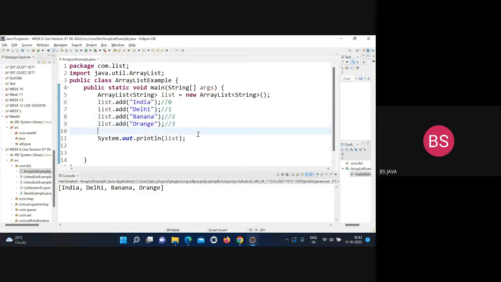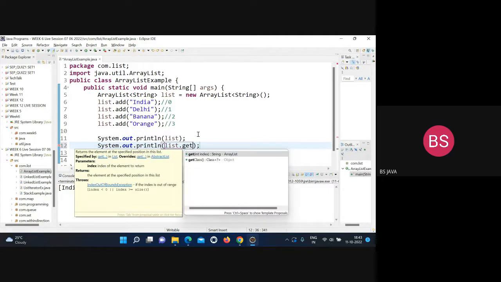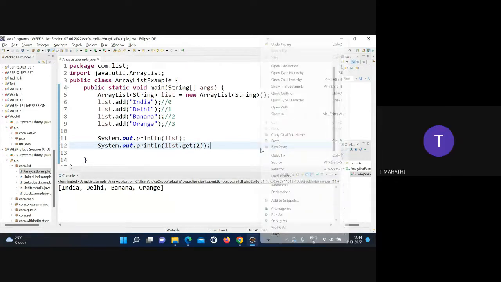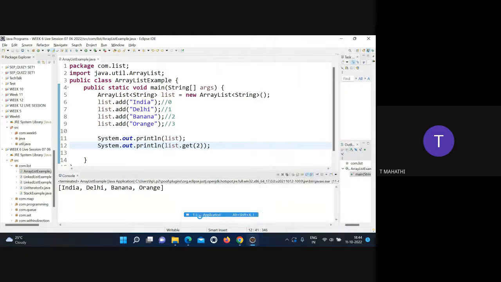Sir, now this seems very similar to the list in Python, as we read in Python. Now on the list we have one method called get. The get method is used to get an element from the list using its index. Get of 2, now you tell me which element is returned. Banana. Yes. You can check like this.